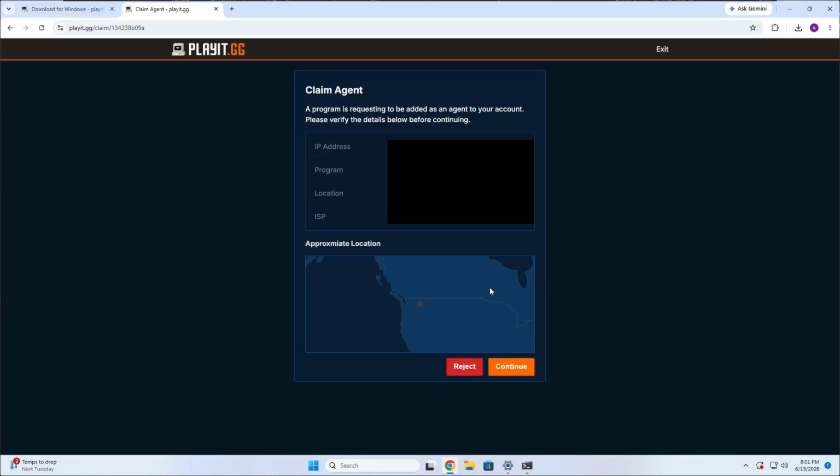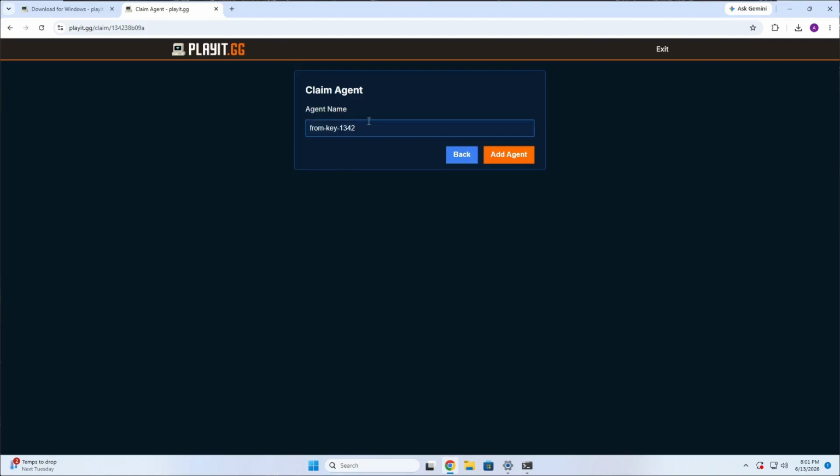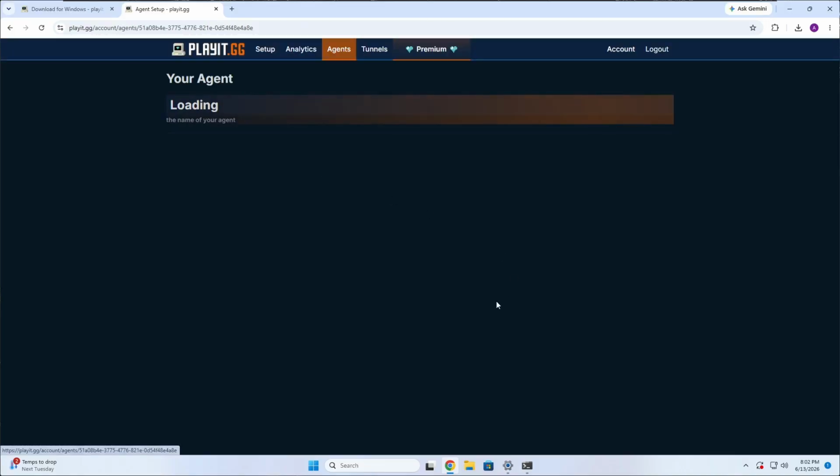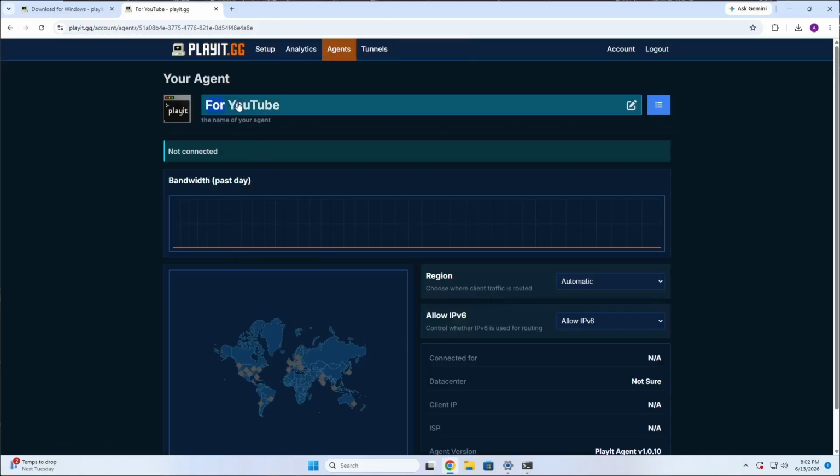Then there's that, there's your IP, there's all that. I'm going to blur all this stuff out because it's private data for me, but it'll show you what your IP address is, your location, and your ISP. Alright, hit continue. You're going to name it Beam. You can name it whatever you want. You can name it BeamMP, but right now I'm just going to name it for YouTube. Just go ahead and hit add agent. Let it do that. Then I'm going to go ahead and just go view agent for right now. There it is.